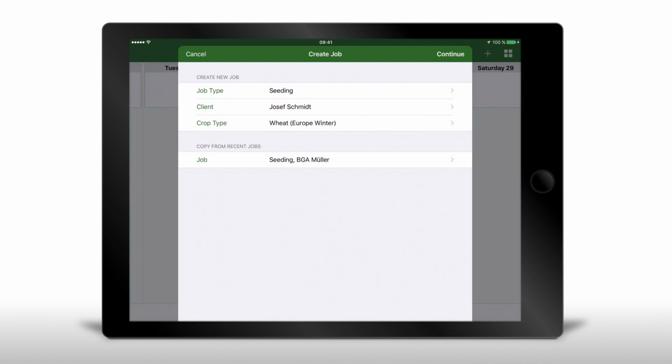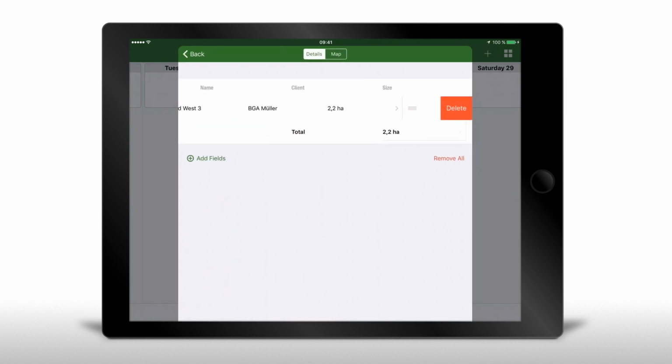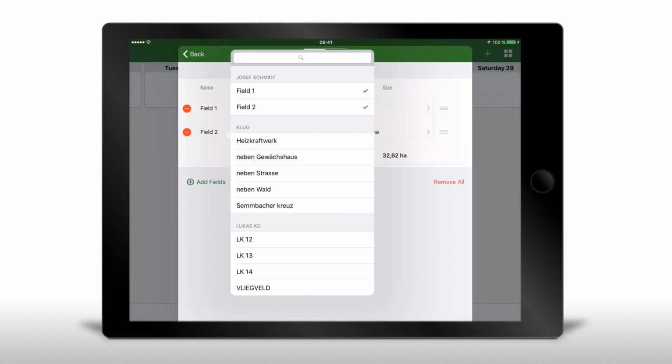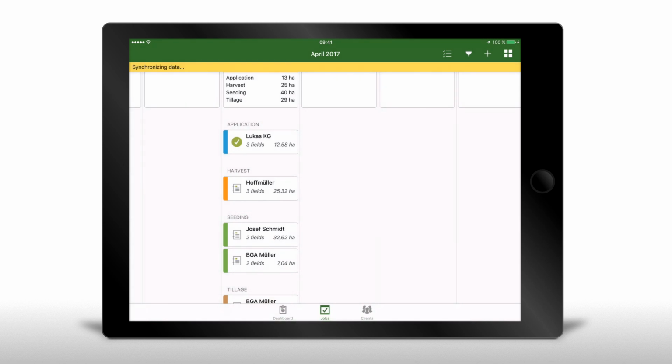In our example, we just changed the client, and then of course the corresponding fields. You then only click on Save, and the job is online in the calendar and synchronized with the relevant operators.